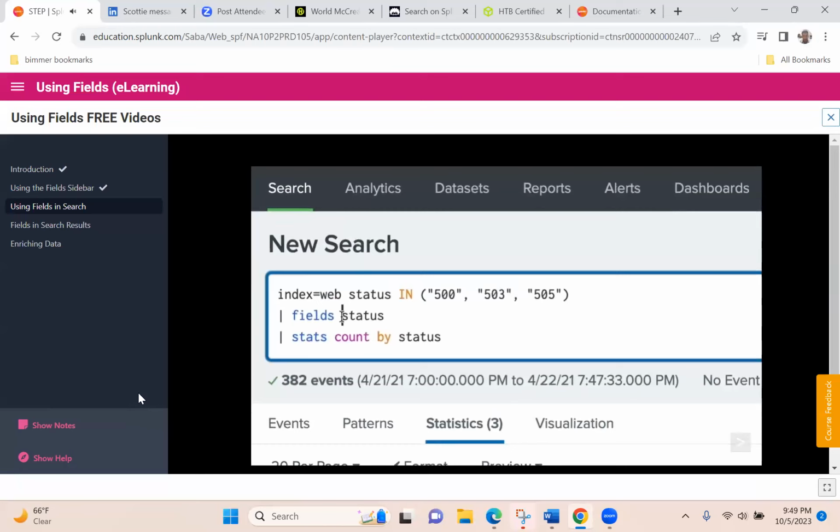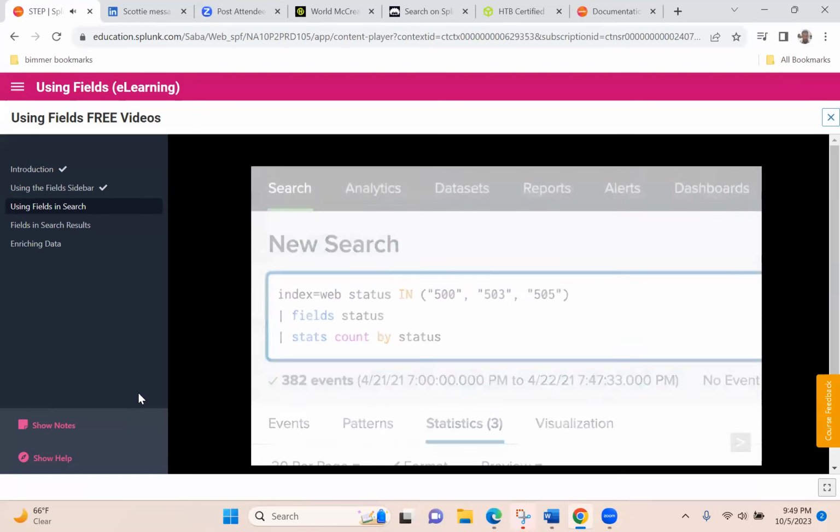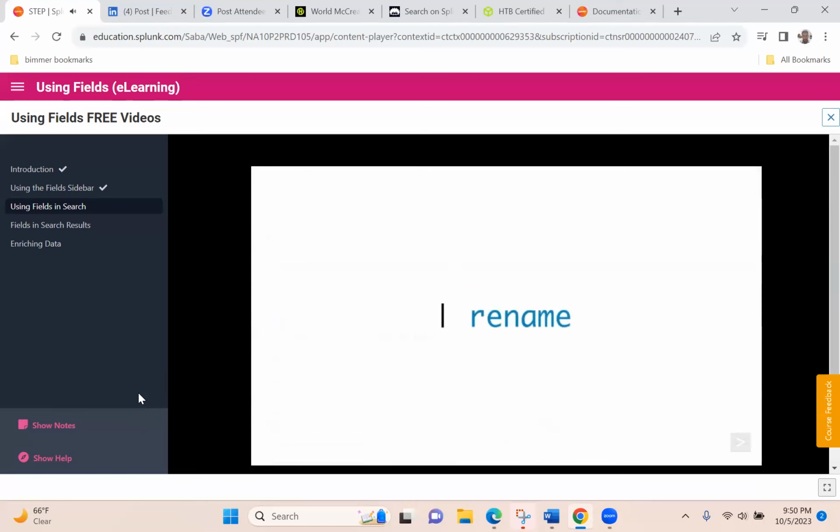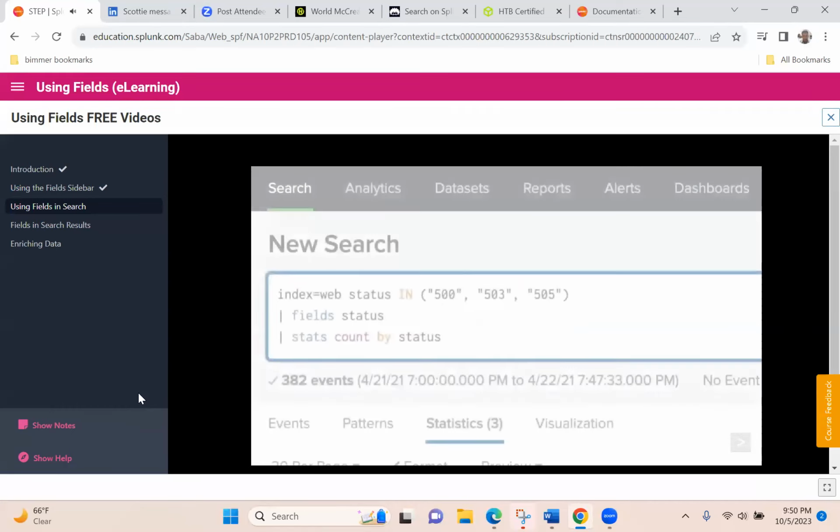The fields command uses a plus or minus operator to specify whether a field should be included or excluded. This command defaults to inclusion, so if no operator is specified, the supplied fields will be included in the search. The rename command can be used to rename fields in your search, to give them more meaningful or user-friendly names.